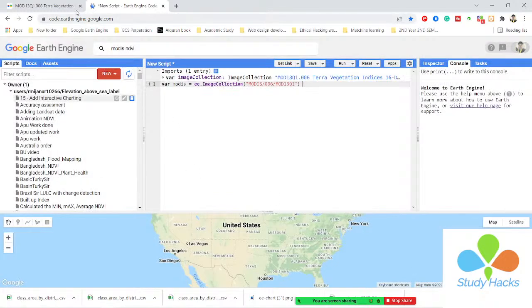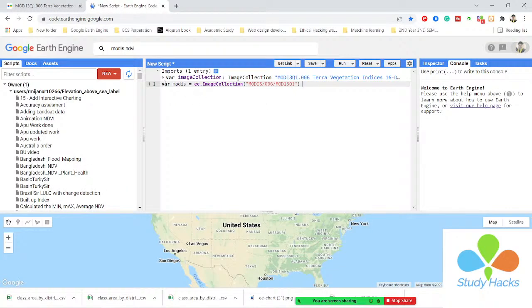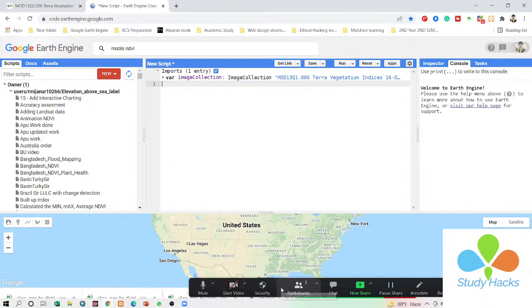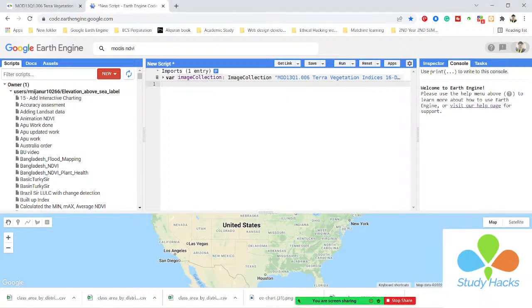Or if you want, you can simply copy this collection snippet from here, paste it in your code editor and give it a variable name like this. Okay, and the same task will happen. So these are the two ways to import your own dataset, and this is the same for all datasets. For Landsat, Sentinel, all of the image collections, we can easily import the same way. So I hope you understand how you can easily import this dataset.